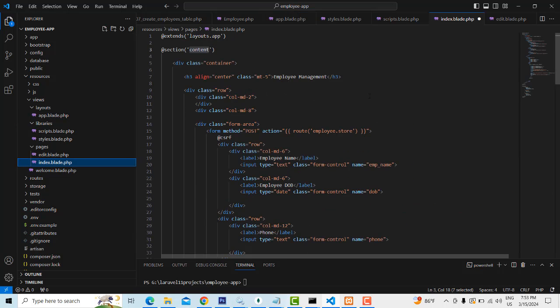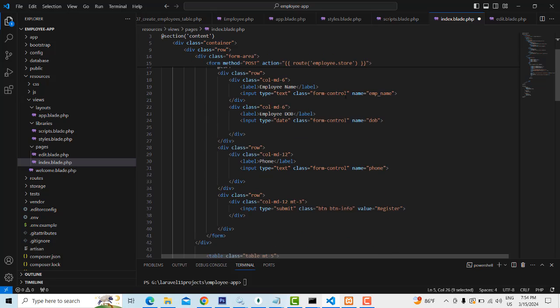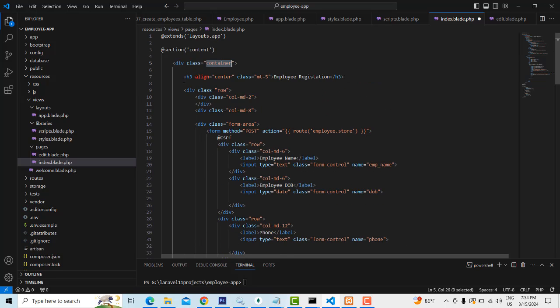So in the content, what I created is a simple form design. Here, for the header, we write Employee Registration. This is the heading. We have created a div tag, and you have to give it the Bootstrap container class. Inside this div tag, you create the heading, Employee Registration.